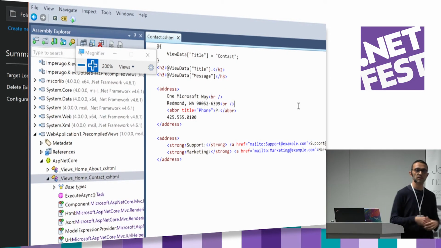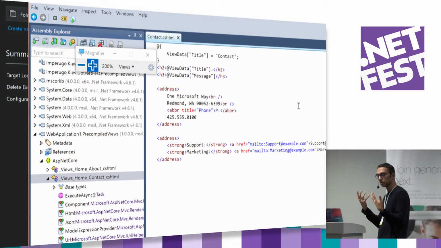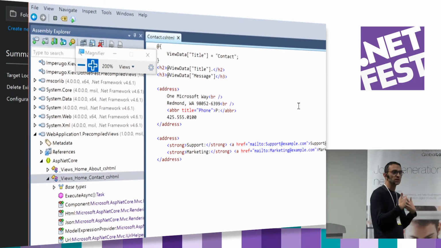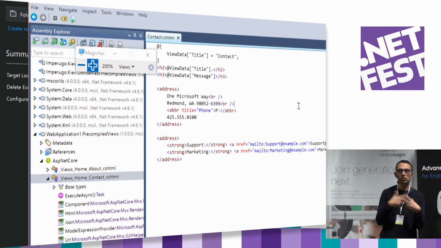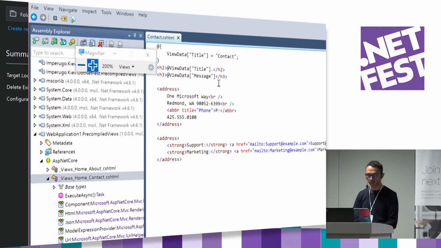HTML is inside the DLL. We don't have to copy the view folder. It's also important for the deploying time, because you have to just deploy a single file. If you have a lot of views, so tons of files, it's better, it's faster. Okay?